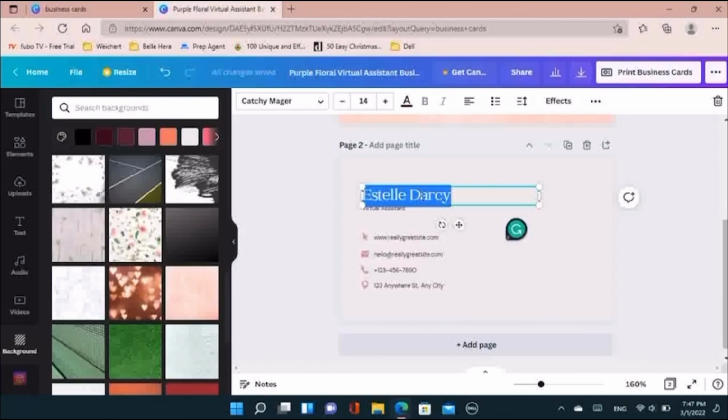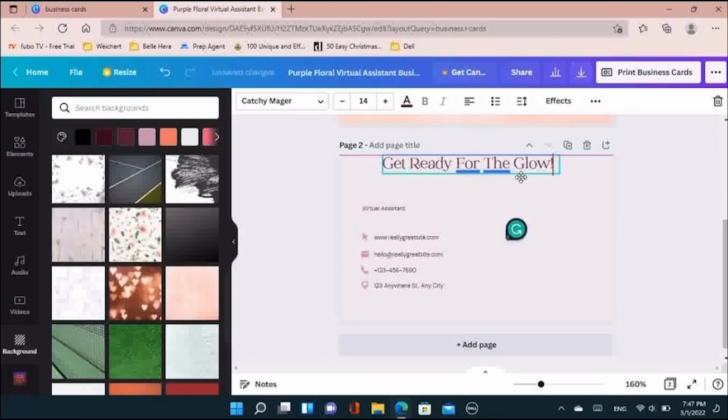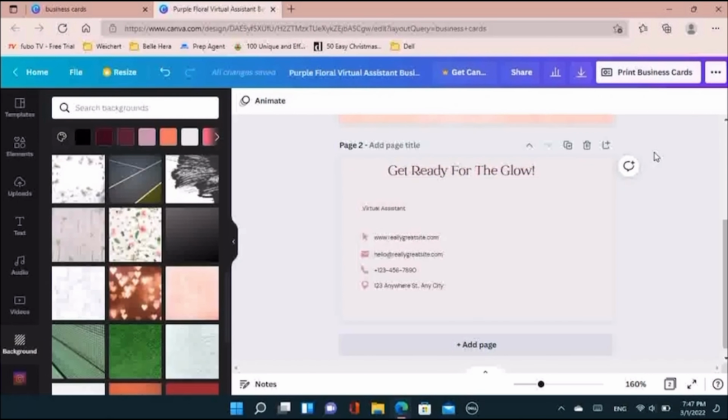So now we're going to go to the back, and this is a good time to have your business tagline. And I'm just going to put, get ready for the glow, because we're all about the glow. And you want that to be a phrase that people think of when they think of your business, or whatever tagline you decide to choose. So definitely have that on your card, and just make sure that that's centered and works well there.